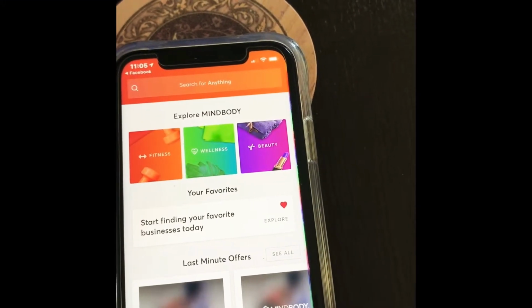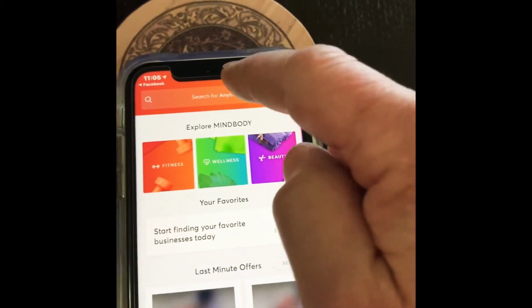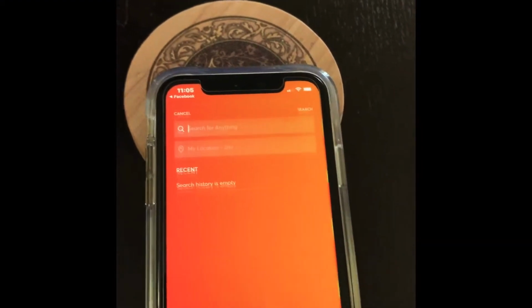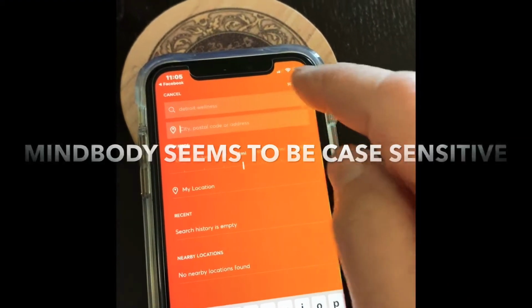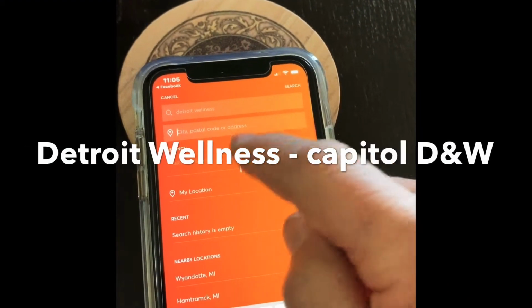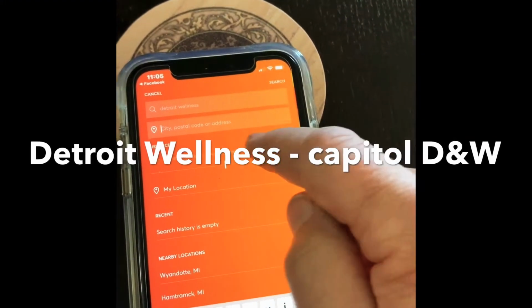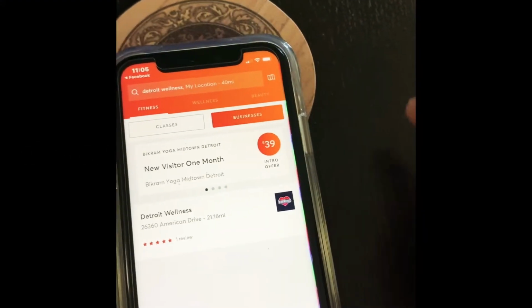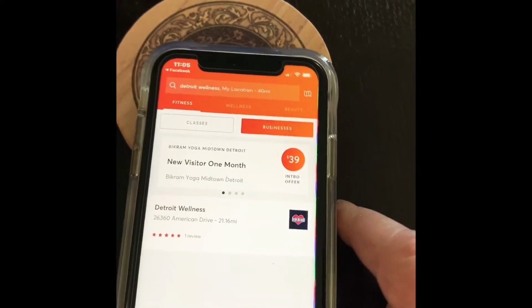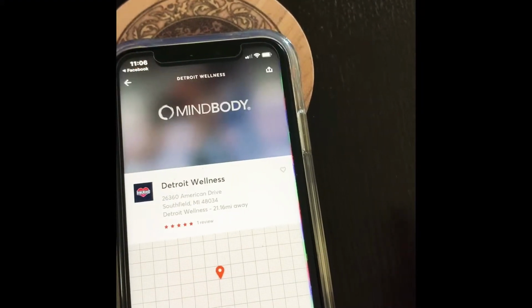Once you get in here, you're going to want to search for Detroit Wellness. Search for Detroit Wellness from my location, and you might want to stretch out the radius here and hit search, and then there it would come up. That's the one I'm going to hit.